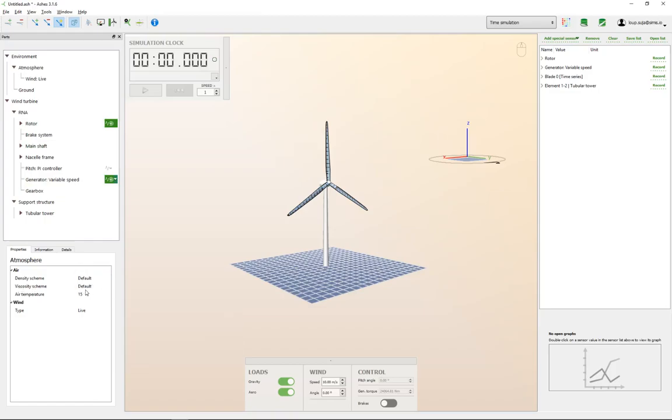And the next one here is the viscosity. Same with the viscosity, either default value or a value that you define yourself, or from the temperature. Air temperature, I guess I don't need to explain what it is, that's straightforward enough.